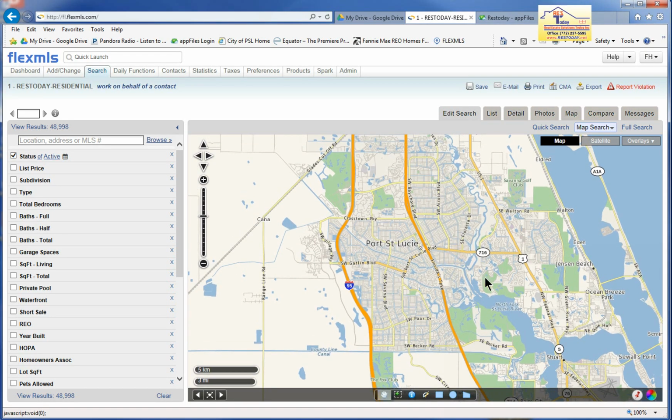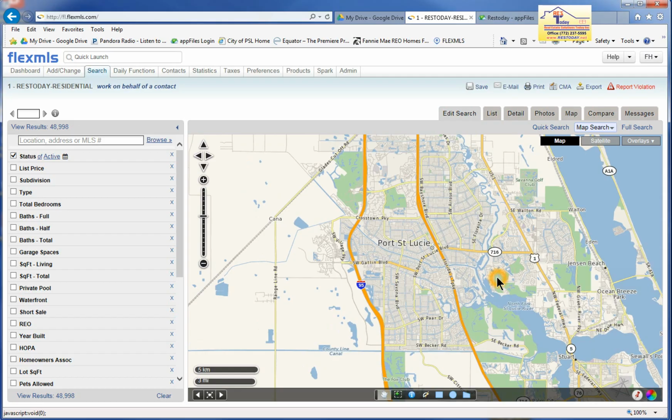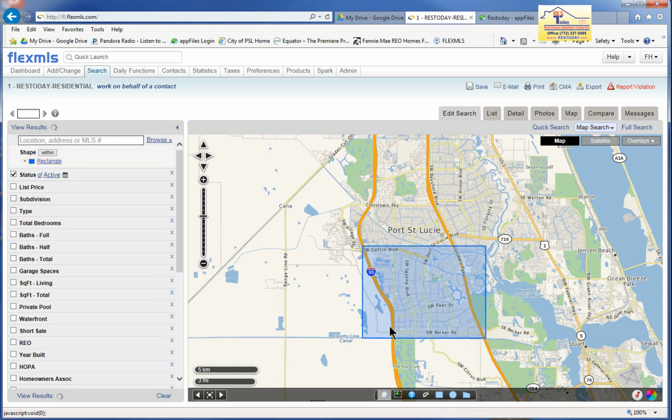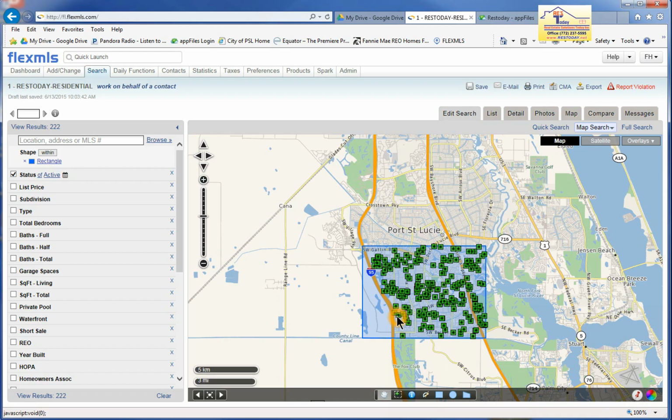Let's say somebody says to me, I want a property in the Gatlin Torino area, Gatlin Baker area. Guys, you have 1, 2, 3 search functions right here. First, you have a rectangle. Click on it, and like the word says, this is a rectangle. I click on that area. Now, the rectangle I don't use much, but it could be used.